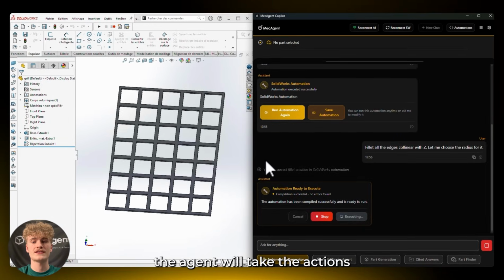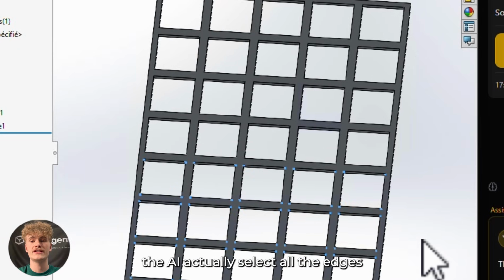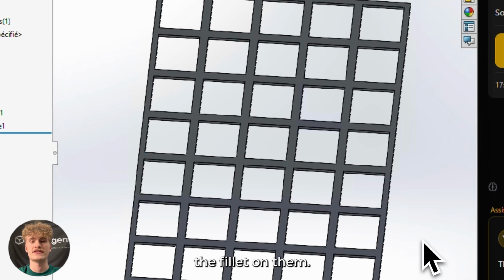And here the agent will take the actions to follow the automation. So you can see that it actually selects all the edges, and only the ones collinear with the z-axis, and applies the fillet on them.